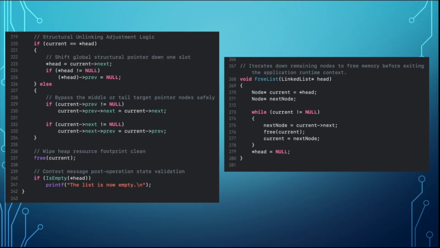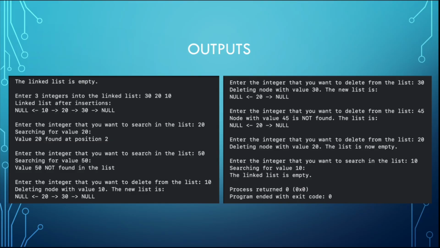But if it's in the middle or the end, we make the previous node point forward to the next one, and the next node points backward to the previous one. Once the node is completely unlinked, we call free to give that memory back to the computer, so we don't cause any memory leaks. We also threw a free list function at the very end of main to clean up everything before the program completely closes. And here's our output.